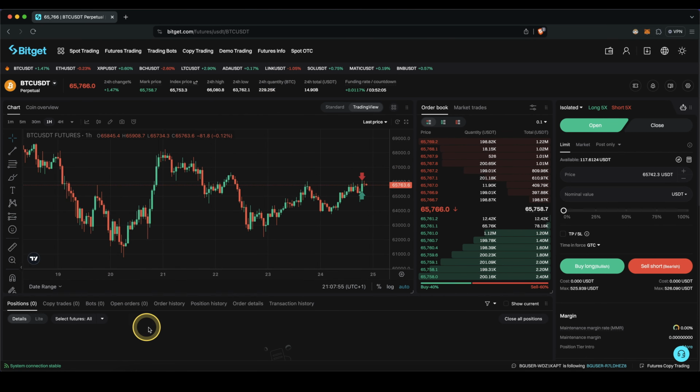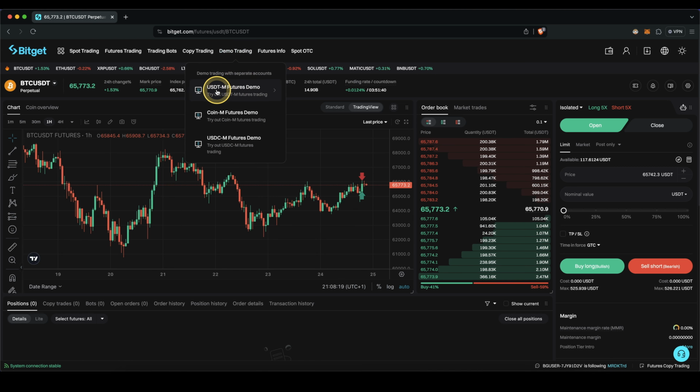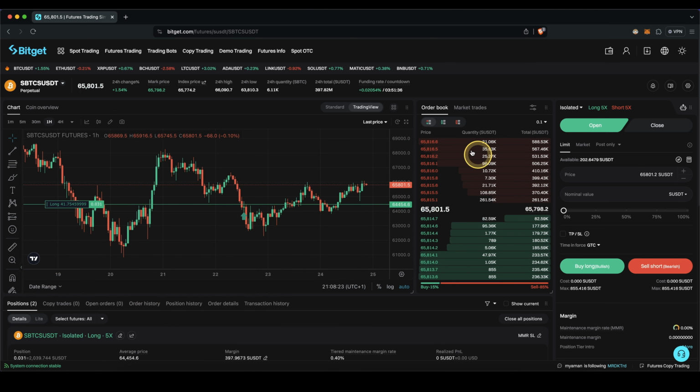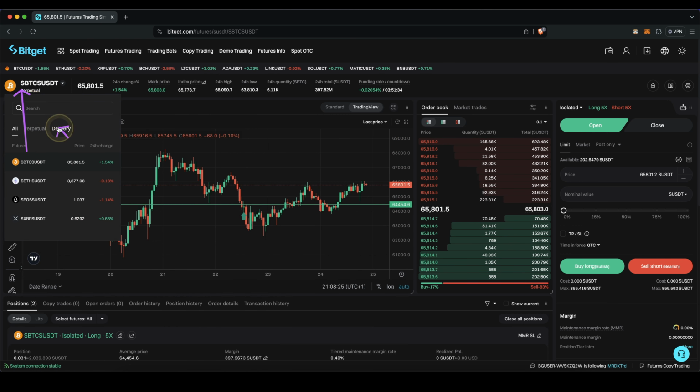Then you will get to this page. This is the trading layout. And before we get started, I want to show you two things. First of all, you can use a demo trading feature. Simply go on here, click on USDT-M futures demo, and then you will get to exactly the same interface, but you can see there's a S in here and here, so you know it's the demo trading account.